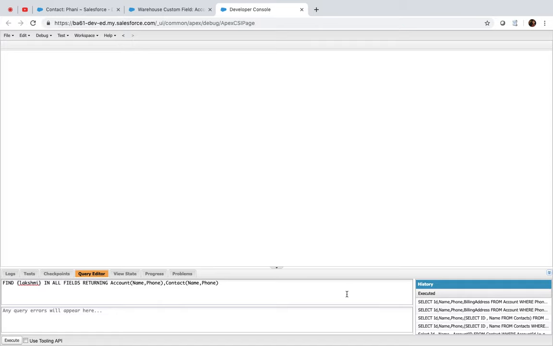What are the methods we have in list? We have the add method to add the data. We have the size method. These are the two methods we'll be using the most in list. The same two methods will be used in set.